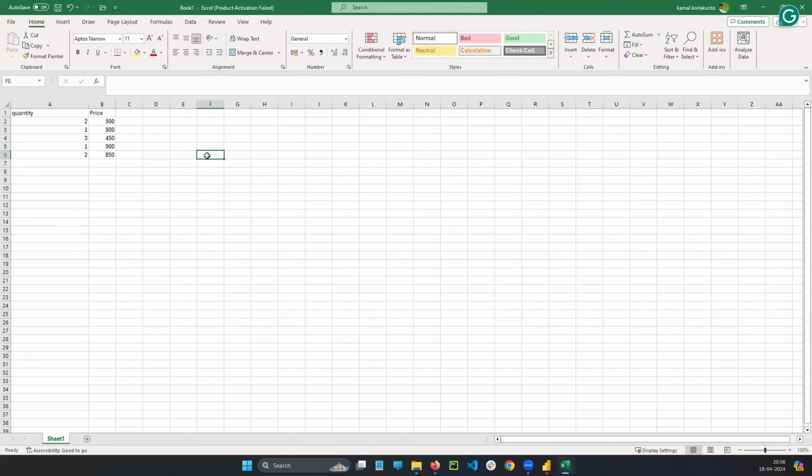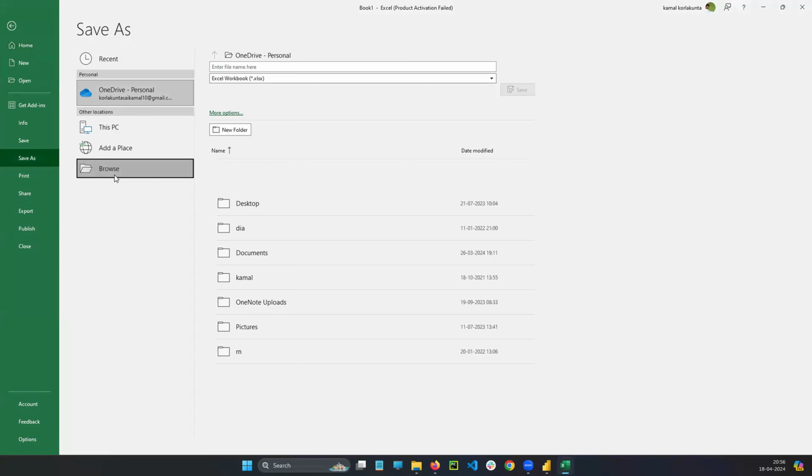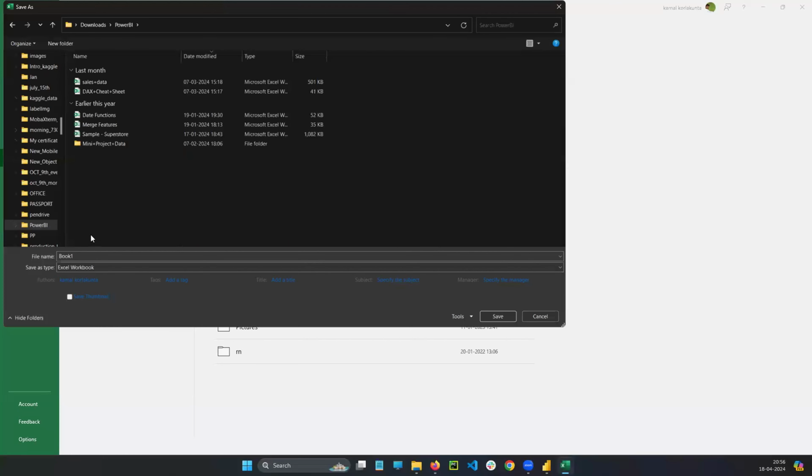Suppose this is the data. I'm going to save it. I'm taking small data, not heavy data. Save as, where I want to save. Somewhere in my downloads, I want to save the data here.